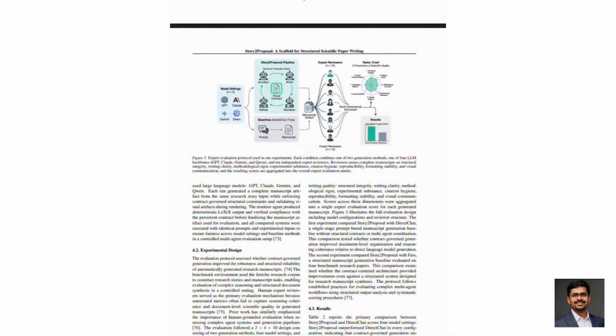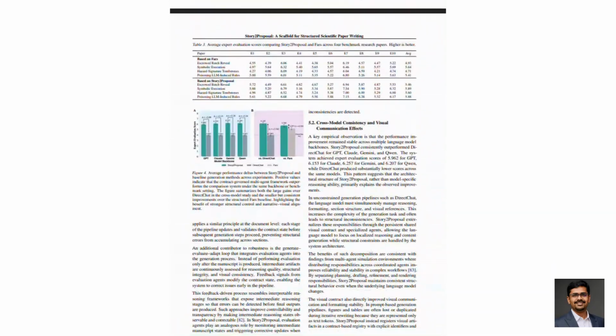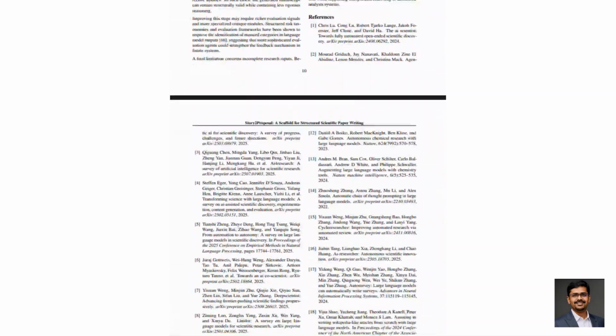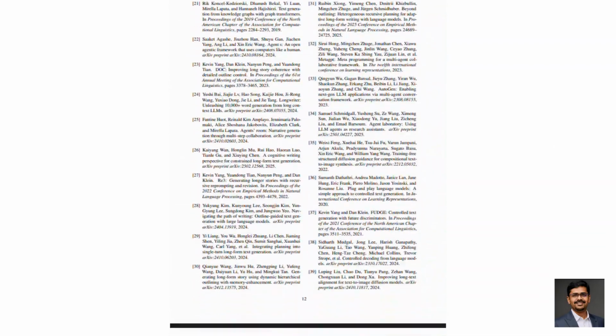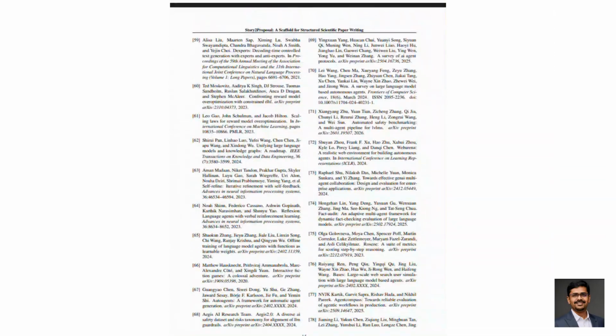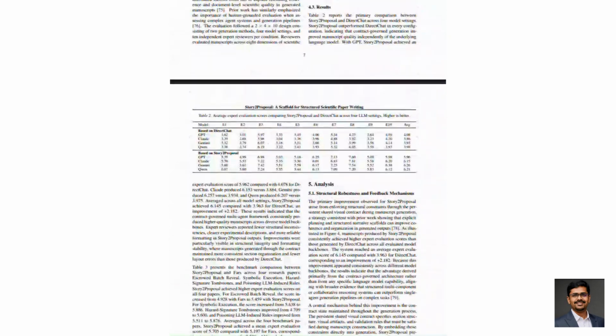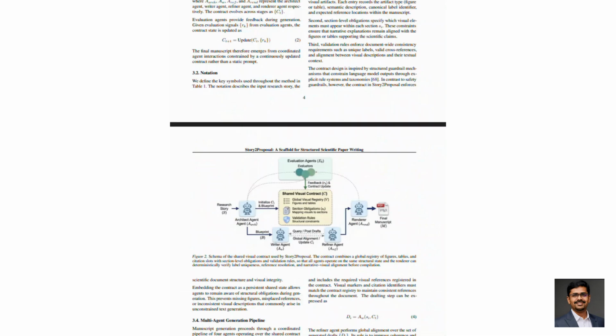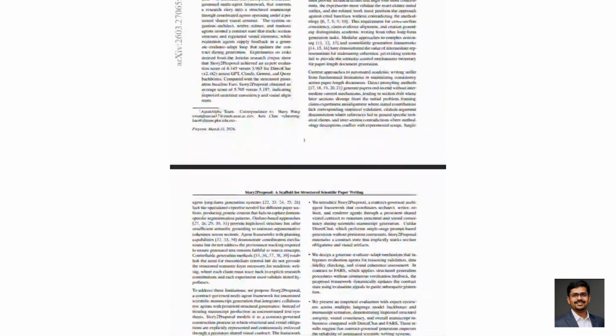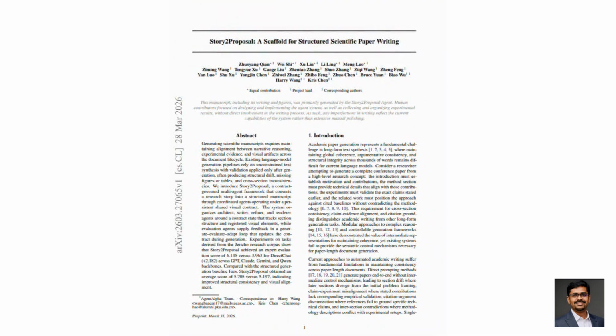Here's the problem. Generating a full academic paper isn't just writing, it's coordination. Introduction, method, experiments, figures, everything must align. But most AI systems today generate text in one go, and that leads to chaos. Sections drift, figures go missing, claims don't match experiments. It's like building a house without a blueprint.